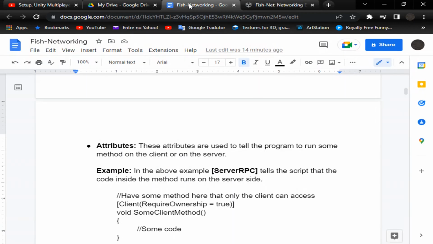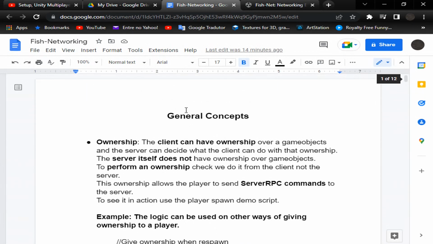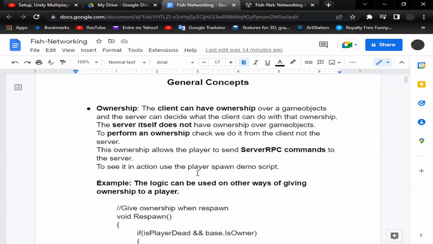And I will show you, I have a document here that I'm creating. Of course, the documentation of the FishNetwork is good too, but I always like to make my own documentation with some examples, in my own words, even if my words are a little wrong sometimes. It's a way for me to understand what is happening.